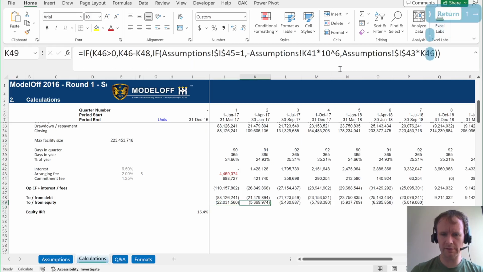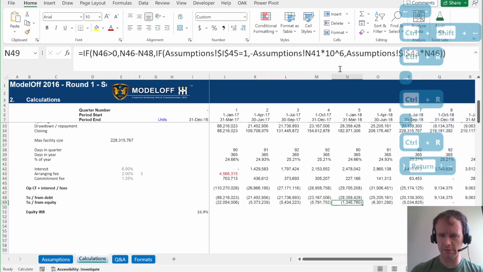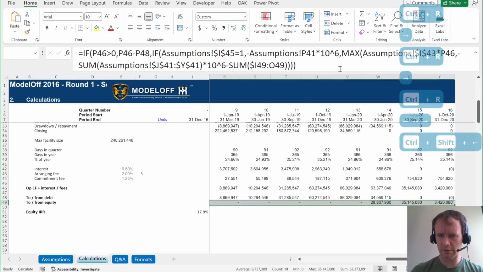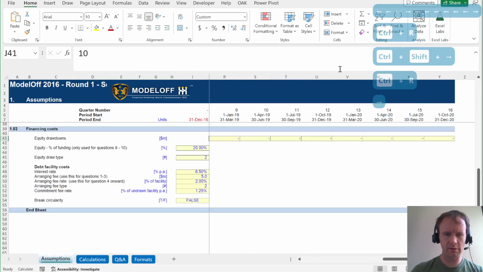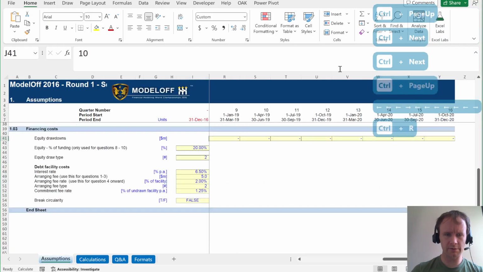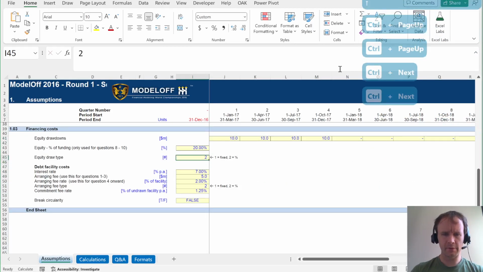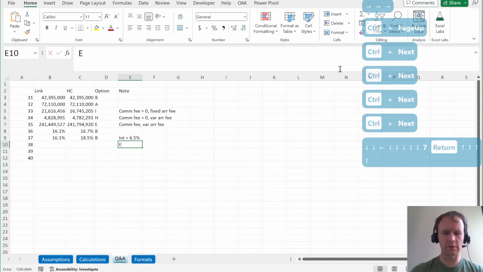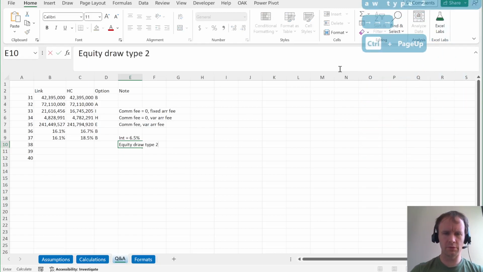So that stays the same, that stays the same, stays the same, stays the same. And now we're up to 38, so this should limit, and it does. Then we carry across, and we're good. Okay. So now we've got to answer the question. First, we've got to put the interest rate back. And we're on equity mode 2. That's good. So I think we're now right. So equity draw type 2.